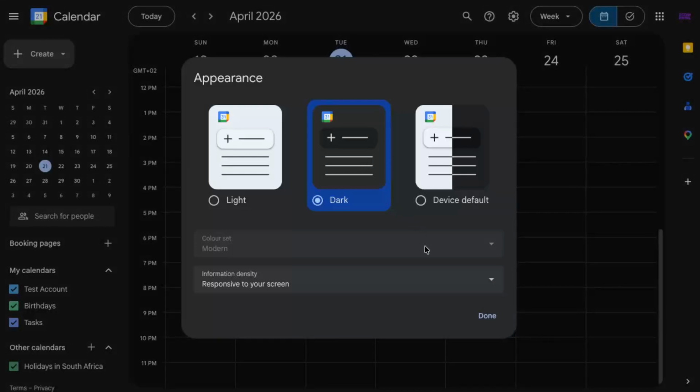Take a moment to glance over your calendar while dark mode is enabled. Make sure you're comfortable with how your events, colors, and text appear. If you use color coding for different calendars, everything should still be visible, just with a darker backdrop that's easier on the eyes, especially in low light environments.